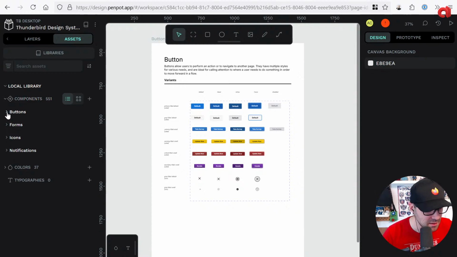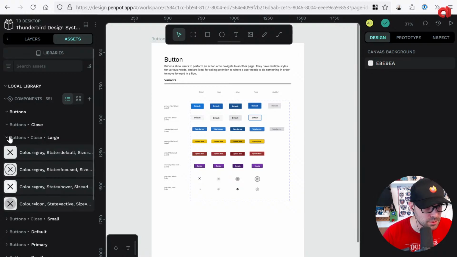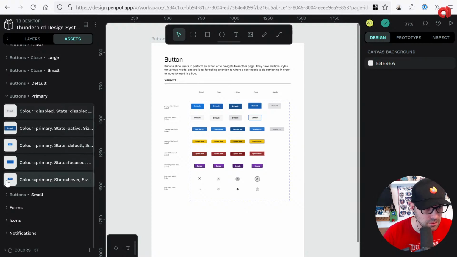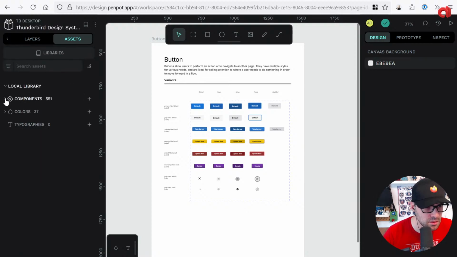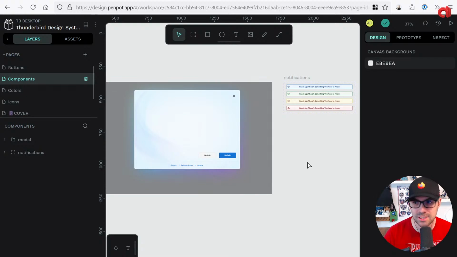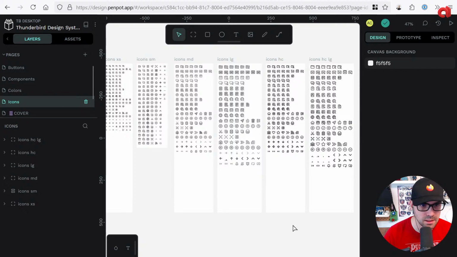That's amazing. We got our buttons, button close, large, a preview of our buttons. We got the button primary, all the states here. So you can pull these into your project if you want to use them, or you can explore it, duplicate it, manipulate it if you want. This is just the beginning of our design system. I pulled in all the things that we have.